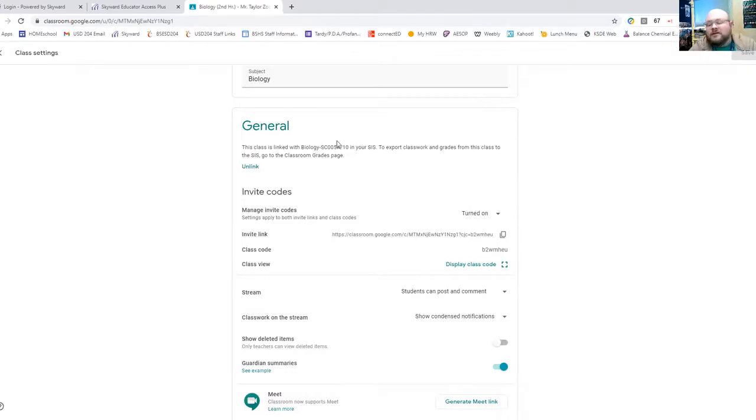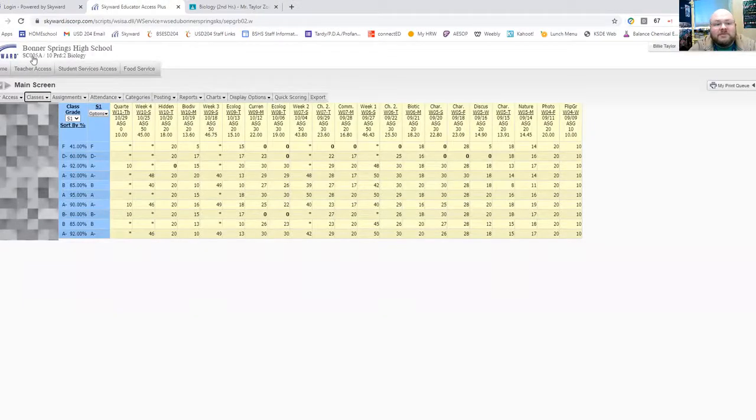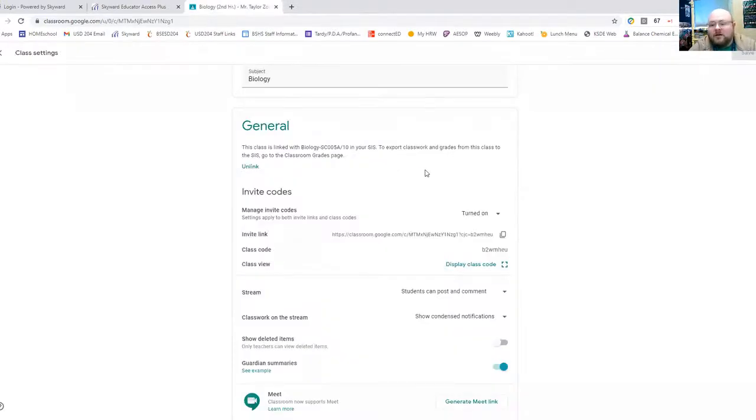Again, unfortunately, it's not as easy as saying second hour, third hour. You'll have to make sure on your Skyward page you look at this spot at how your hour is labeled, and put that in there. Now your class is linked up to Skyward. And that's the hardest part. Everything's easy from here on out.